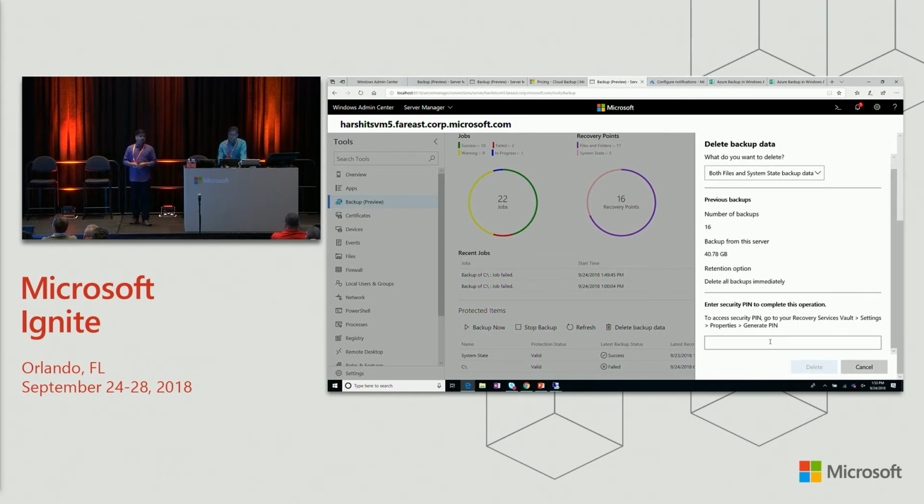Oh, so it's asking for a PIN. Exactly. To go to the portal and generate the PIN and enter it. But what about the malicious admin? If I'm a malicious admin, I know the PIN, I have access to the portal and try to delete the data, what happens? So when a malicious admin tries to enter this PIN and delete the data, we actually retain that data for up to 14 days.